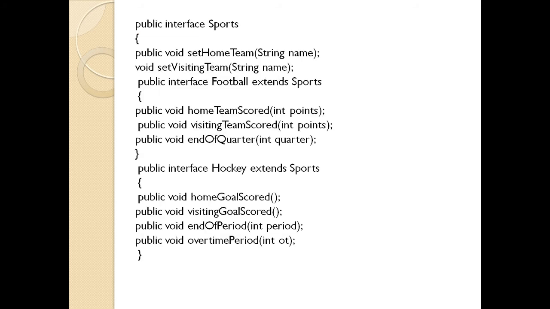Here I have an interface Sports which has two methods, setHomeTeam and setVisitingTeam. Now I want to extend Sports, so I write public interface Football extending the interface Sports. Here again I have some additional methods, like homeTeamScored, visitingTeamScored and endOfQuarter. And again I have another interface, Hockey, which is extending the interface Sports. Here again it will have some methods, homeGoalScored, visitingGoalScored, endOfPeriod and overtimePeriod. So I have extended Hockey and Football from the interface Sports.